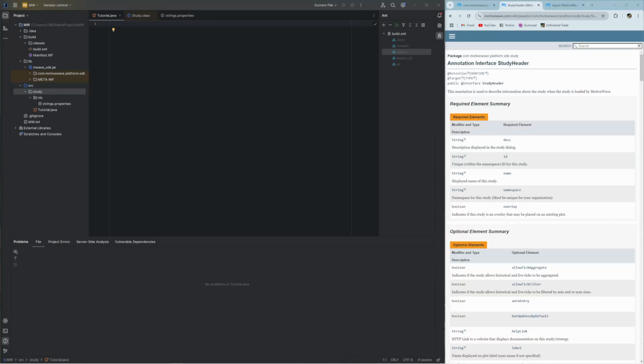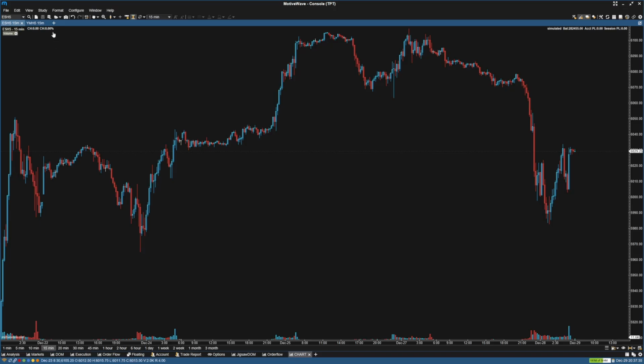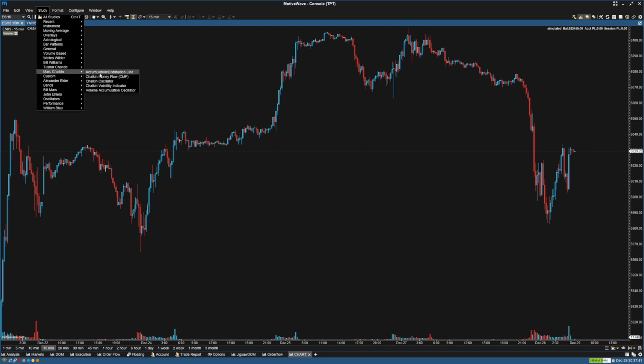Hey guys, just wanted to make a video on setting up a study in Motivewave from scratch. What I'm going to show you is how to create the study header and then the settings menu. In Motivewave, the study header is where we'll input what dropdown it goes under and the name of the study.